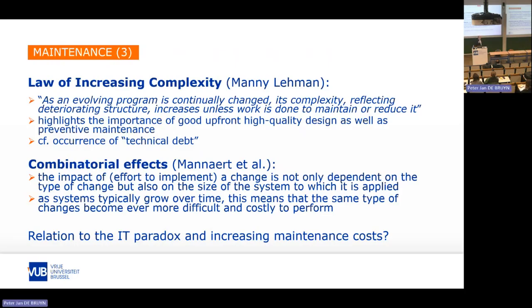Same here, the idea of the combinatorial effect, which was also coined in the context of maintenance. It says basically that what often happens in software is that the impact of implementing a certain change, the effort you need to implement a certain change, a bug fix, an additional feature, and so on, is not only dependent on the type of change. So I want to print something, or send a message, or have a nice graph. You can imagine that a graph with 20 components is more costly than a graph with one component. So that's the type.